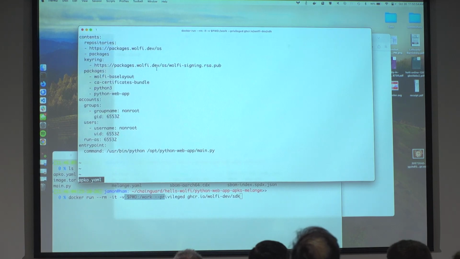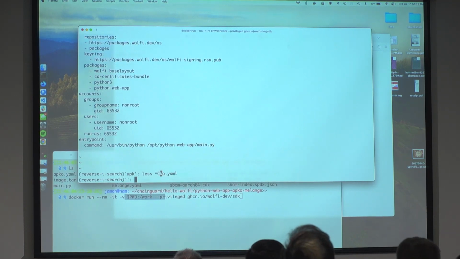It should look pretty straightforward. Here are the packages we need. We need Python 3. That's our interpreter, that's our runtime environment. We need our Python web app that we just built. And so apko will go find that local package repository that I just made. It'll find my Python web app application. It'll see there's a key there, it's signed, and it can verify that signature. It's going to create this user, this group. It's going to run as this unprivileged user, and it sets the entry point to our application. So hopefully a pretty straightforward file to reason about. So, apko build.